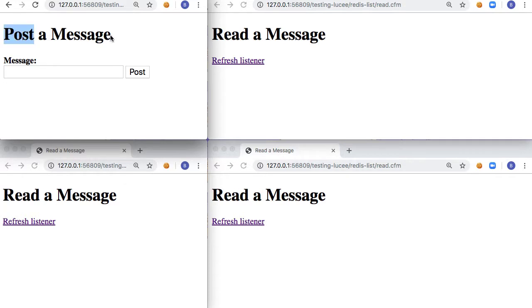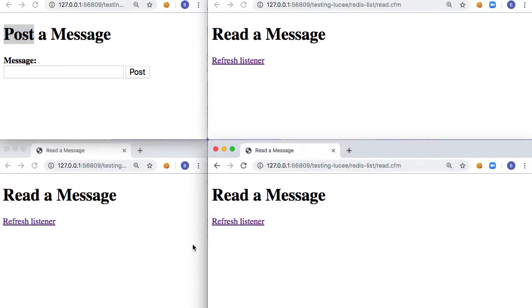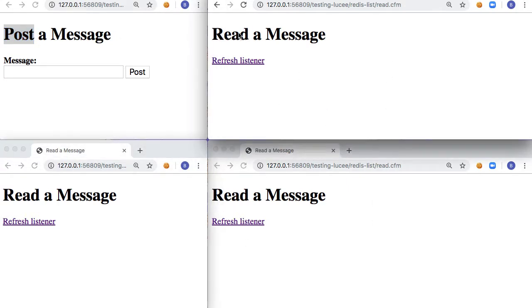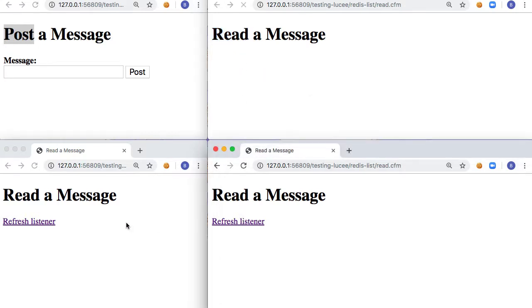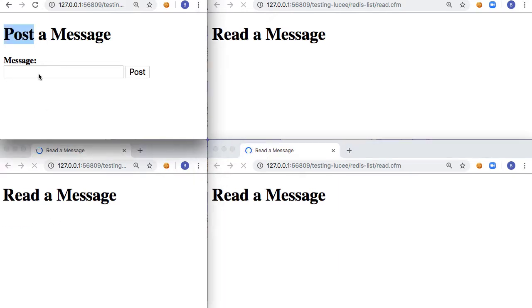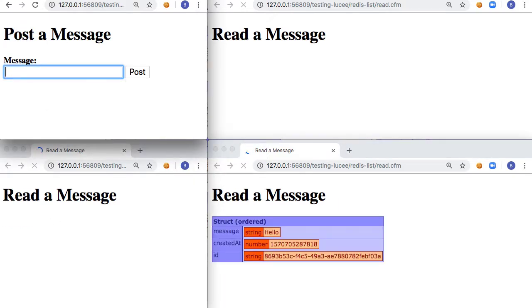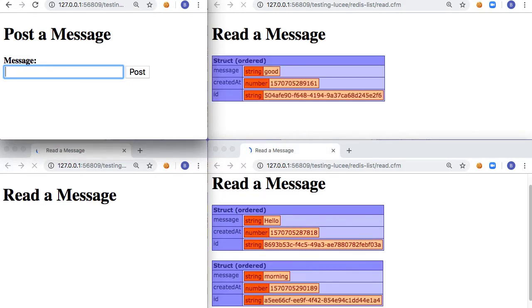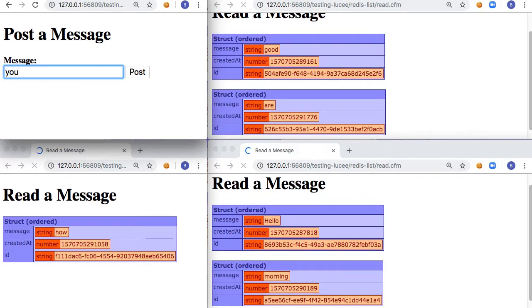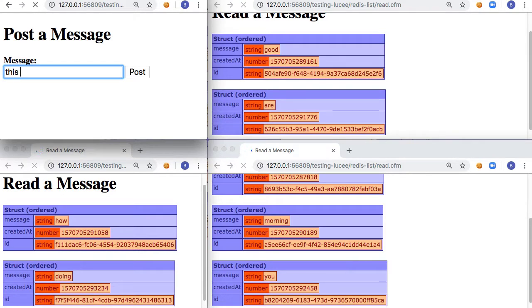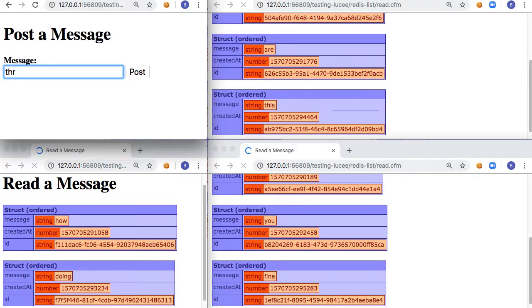post a message, which is essentially a JSON payload to a Redis list. And then I have a couple of other pages here that will block and listen for read operations on that particular list. So let's refresh our listeners here, and then we can start posting. Oops. Hello, good morning, how are you doing this fine Thursday?